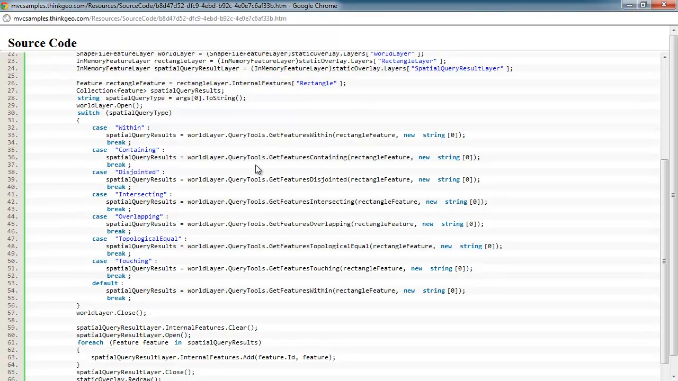And all of our spatial queries are off of the Query Tools API. You can see we've got several methods such as get features within, get features containing, get features disjointed, and so on. And each one of these we're going to pass in the rectangle's feature, so you have full control over which features you want to do your spatial query on. And if you want to get back column values for any of the features, you can do that as well. In this case, we're not getting any back because we're just passing in the empty string array.